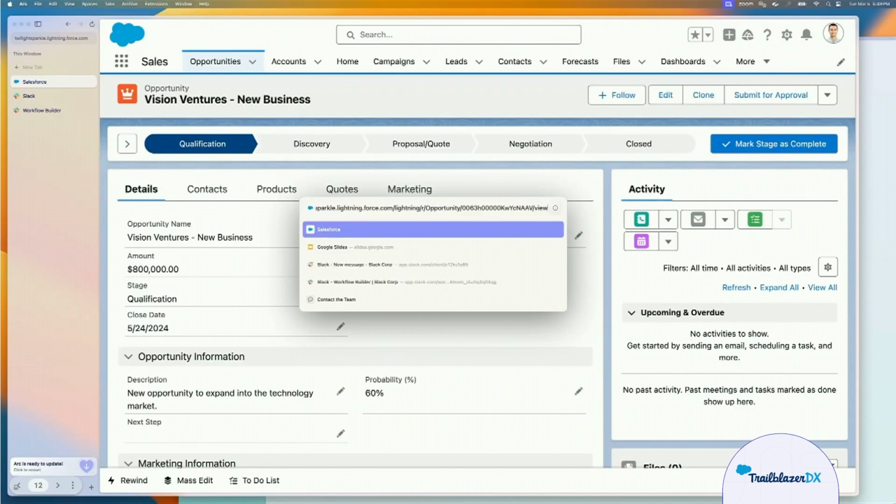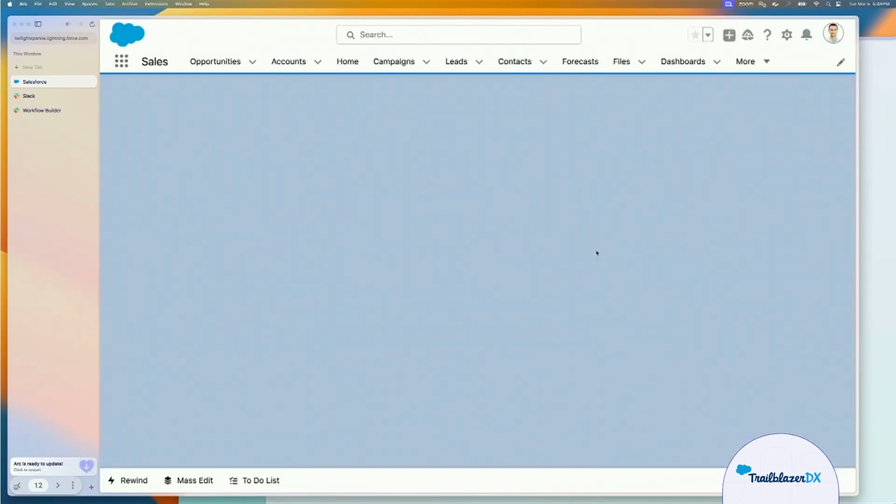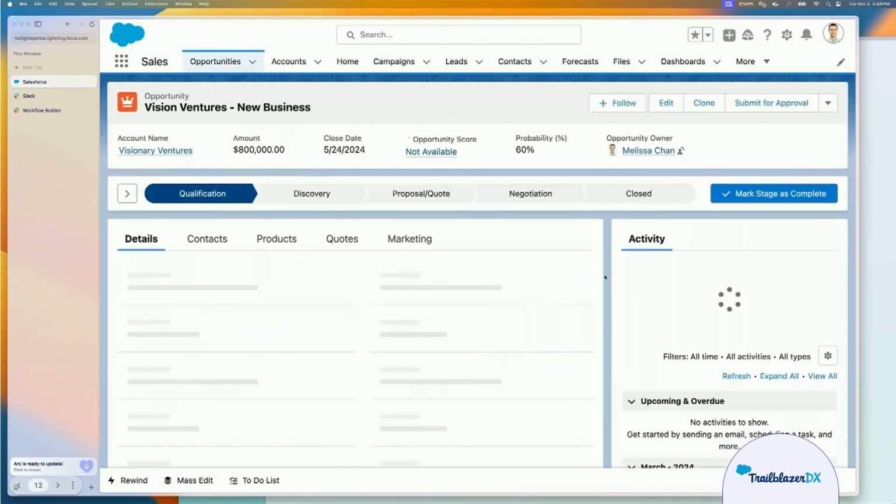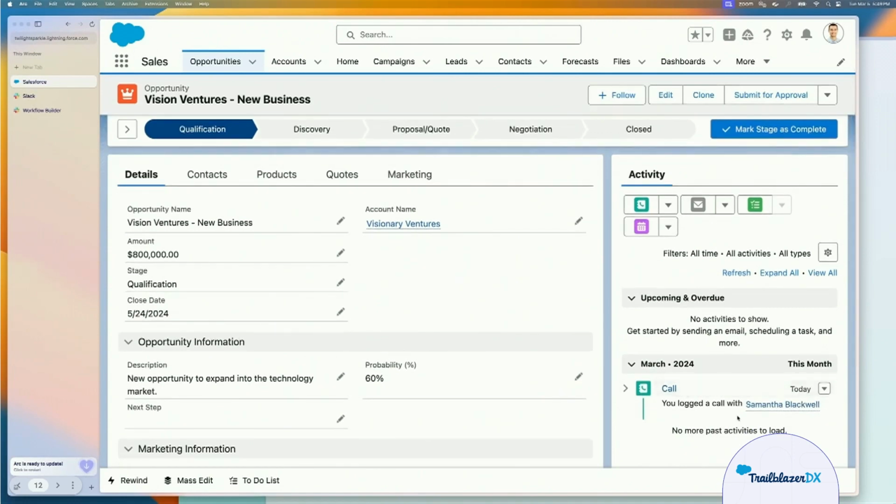And under the Activity section, I can see that new call that's been generated. Right over here. So I didn't have to go into Salesforce. I could log the call all directly while staying in Slack.